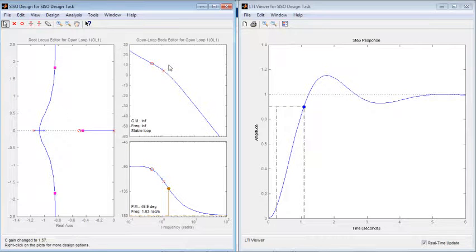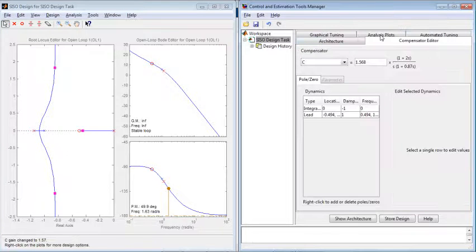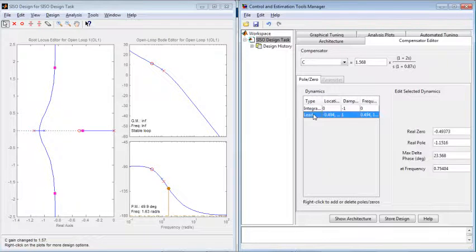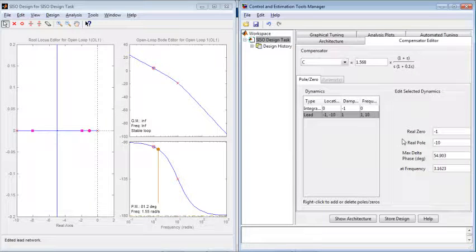You can always go back to the Control and Estimation Tools Manager, and in the Compensator Editor, see the formula for your controller. Right now it has a gain, integrator, and a lead. You can edit parameters directly here. For example, you can place zero at -1 and pole at -10. As the changes are made, notice how the tool automatically calculates the amount of maximum phase lead from the lead compensator and the corresponding frequency.